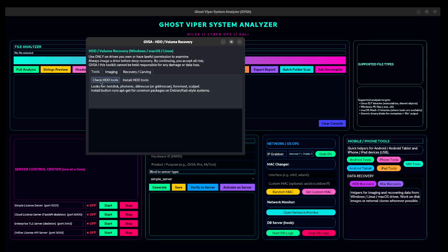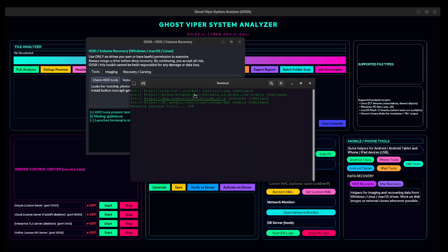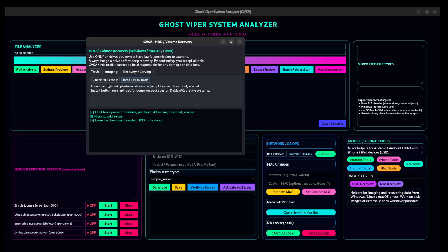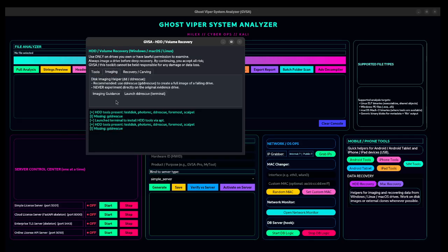This is going to check the tools, so it's going to make sure you've got what's installed. It's going to tell you what's missing. If you hit install, it's going to start installing stuff for you. But of course, we're not installing this right here because we actually use Scalpel, so we don't need to use that. Imaging, guys, if you go here, imaging guidance, and launch the DDrescue through the terminal.